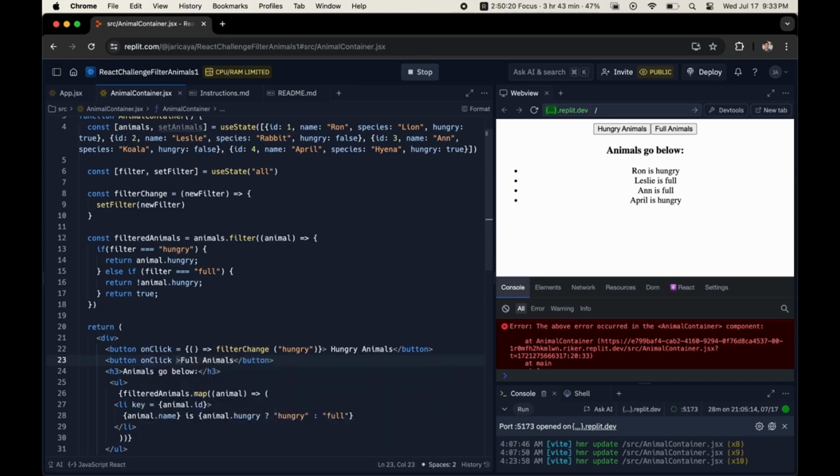Here we want to add the onClick with the function that returns filter change that targets animals that are full, because when we press the full animals button, we want the ones that already ate. So there you have it.